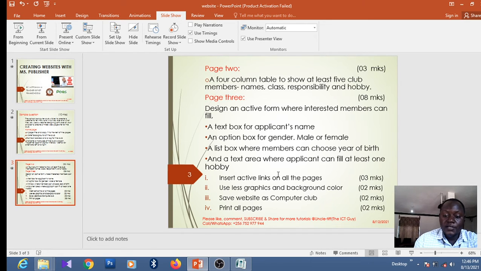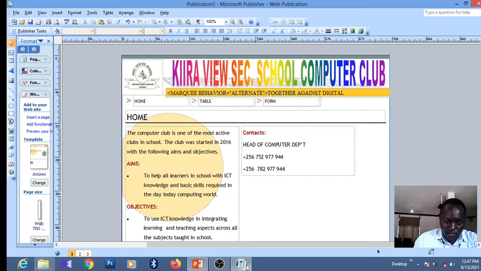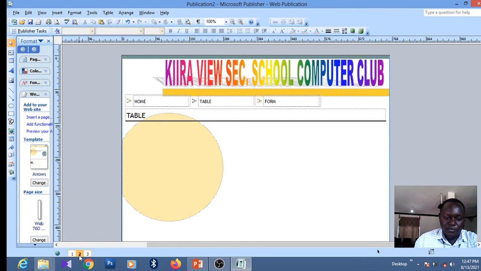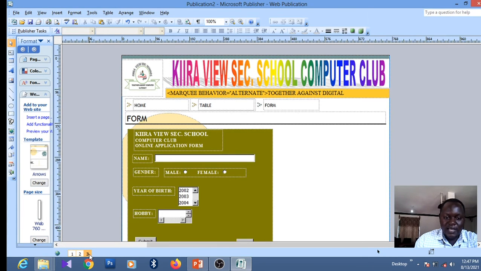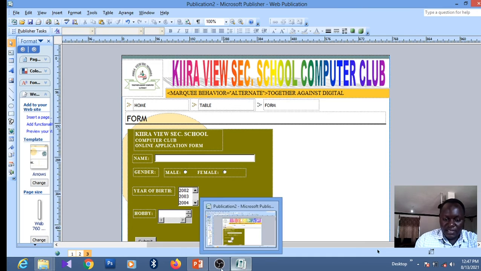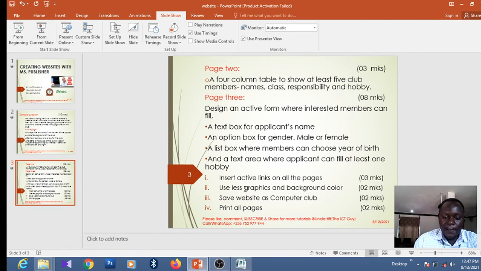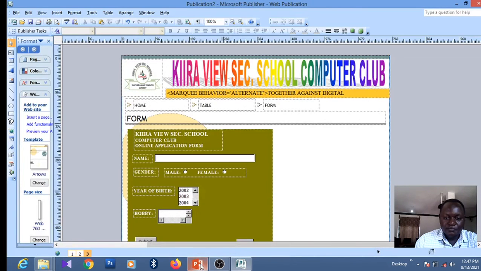Now if you remember, when we were just starting designing, you saw that these pages were already linked because of those lines that they had, and that's why if you're here, you can move from one page to another. This is a confirmation that already your pages are linked. So that is done. Then using less graphics and then background color, let us try to add in some graphics.